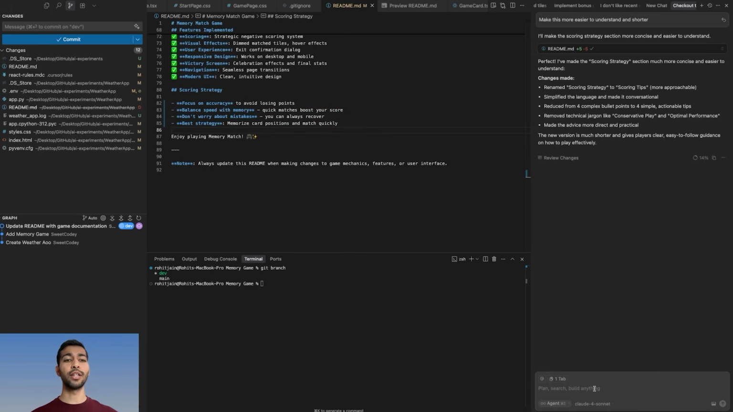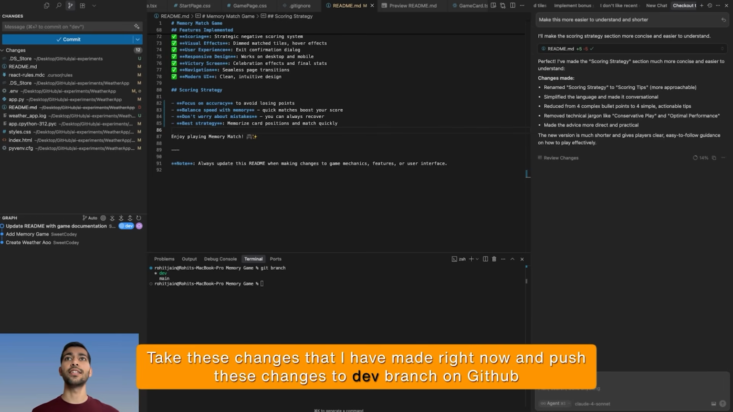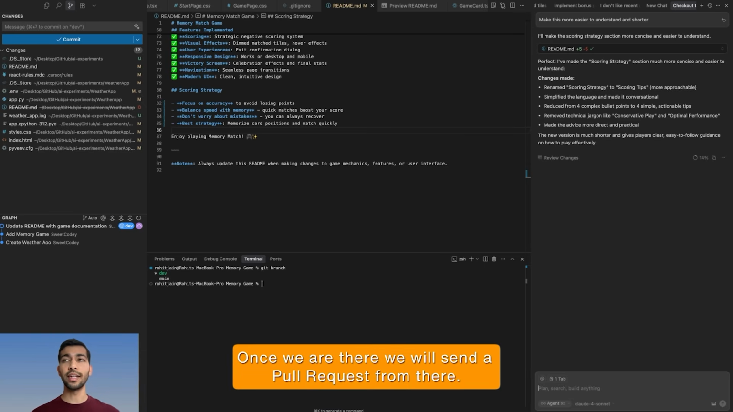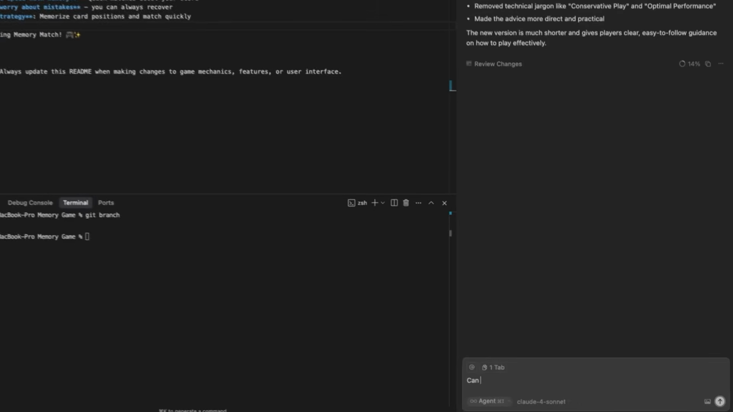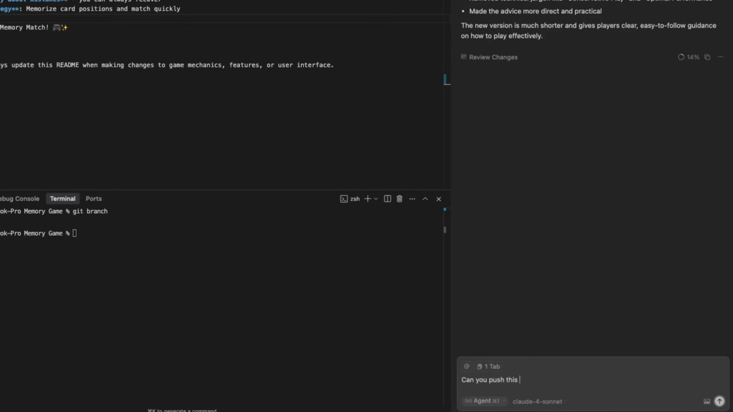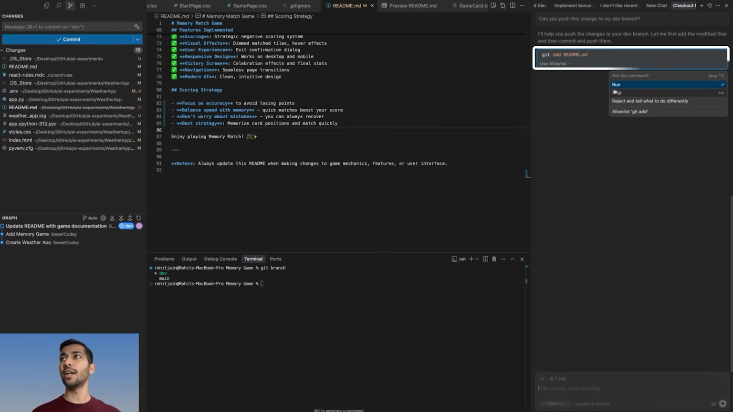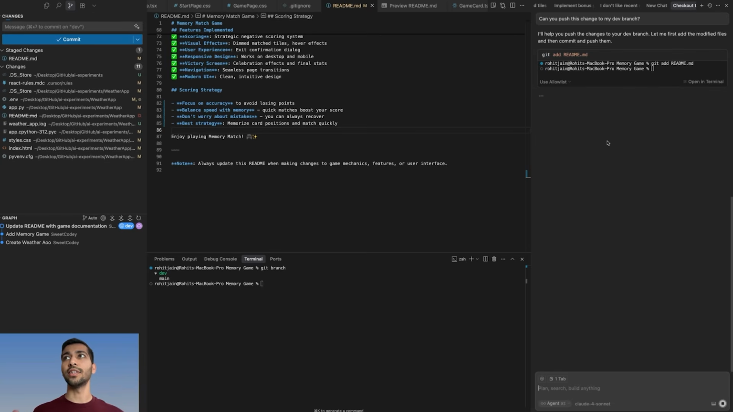Now let's say I'm done with the changes. What I'll do with Cursor is say, take these changes that I made right now and push it to the dev branch on GitHub. And once we are there, we'll send a pull request from there. So let's say, can you push this change to my dev branch? It will add the readme file. That looks good. Adding to the staging area.